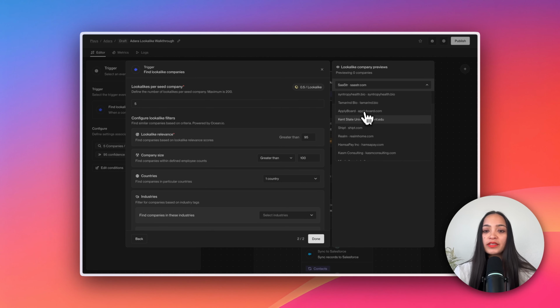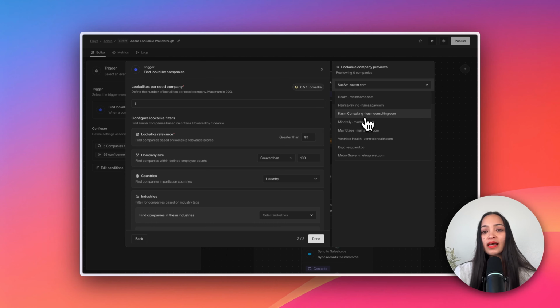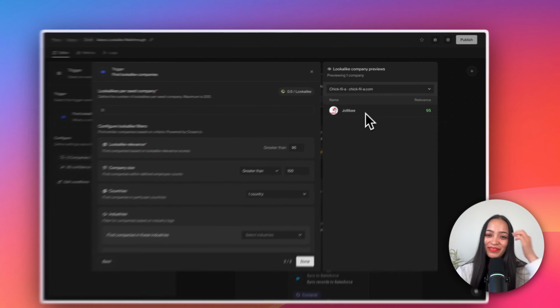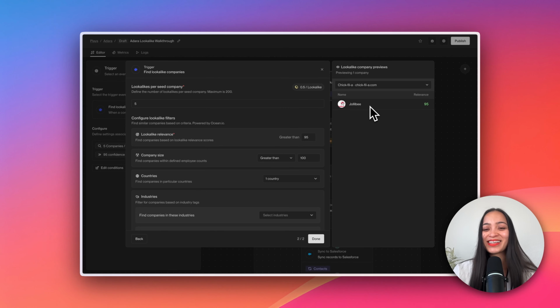Just like in the previous workflow, I can specify the number of lookalikes per company, the relevance score, employee size, territory, and then any inclusion or exclusion industries I might want to highlight. I can actually go into any one of these companies and actually QA the lookalike list that gets produced. So let's just do Chick-fil-A. And oh my gosh, Jollibee, that's great. I love Jollibee. So this is how the lookalike functionality works. I'm actually really excited to see Jollibee on here. Amazing. Now, as you can see, you can create all kinds of dynamic lookalike lists.